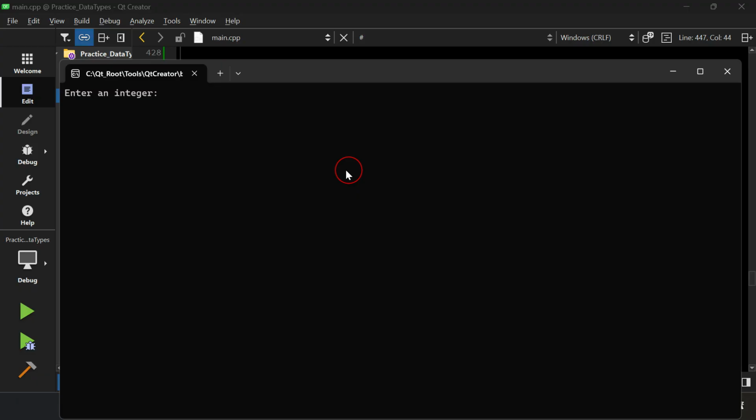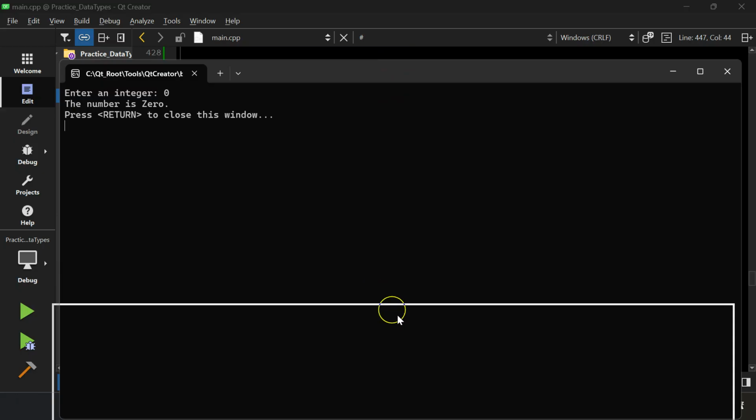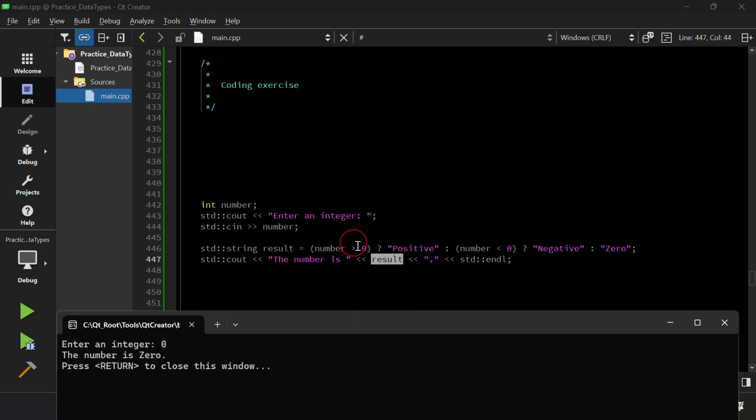So this time I'm going to set 0, and it says the number is 0. So let's analyze the code. The first condition is not passed, so positive is not assigned to result. And when the condition is not true, it goes to the second part, which is another condition. It checks whether the number is lower than 0 or not. Is it true? No. Then, because it's not true, negative is not going to be assigned to the result. But the second option, which is 0, is going to be assigned to the result. And then result is shown using this code in the terminal.